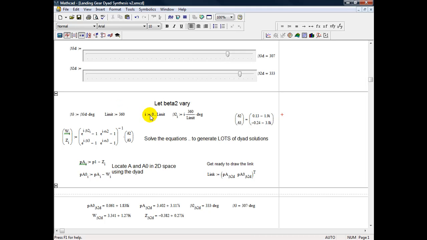361, because I goes from 0 to 360. This will run 361 times. It's going to give me 361 W's, and it's going to give me 361 Z's. Okay? If I take the W's and Z's, of what use are they to us practically? Not much. We don't really care about the W's and Z's.